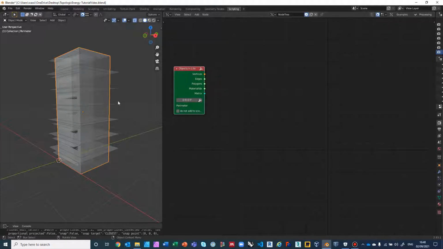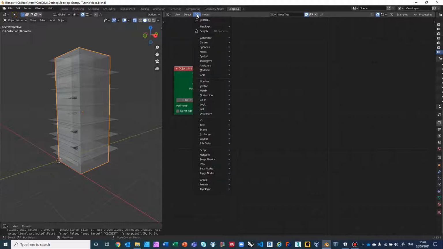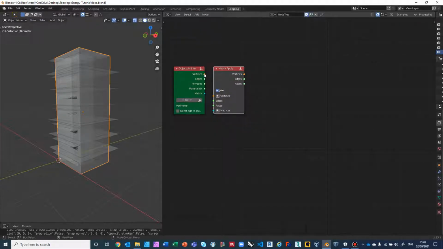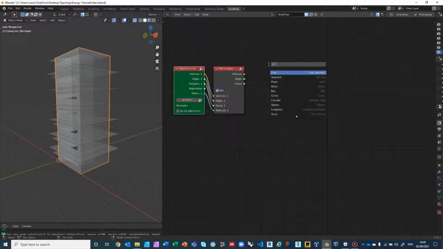Now, how do we make a Topologic cell out of this? First, you need to apply the matrix that's here, because this might have been moved or rotated or scaled. So we need to apply the matrix before we move it to Topologic. So we do matrix, matrix apply. Let's put it next to it. And we connect the vertices, the edges. The polygons become faces. And then the matrix is connected to matrices. From here, we can use Topologic BiGeometry. One fast way to do it is to hit Alt spacebar and search for it. So Topologic.ByGeometry.